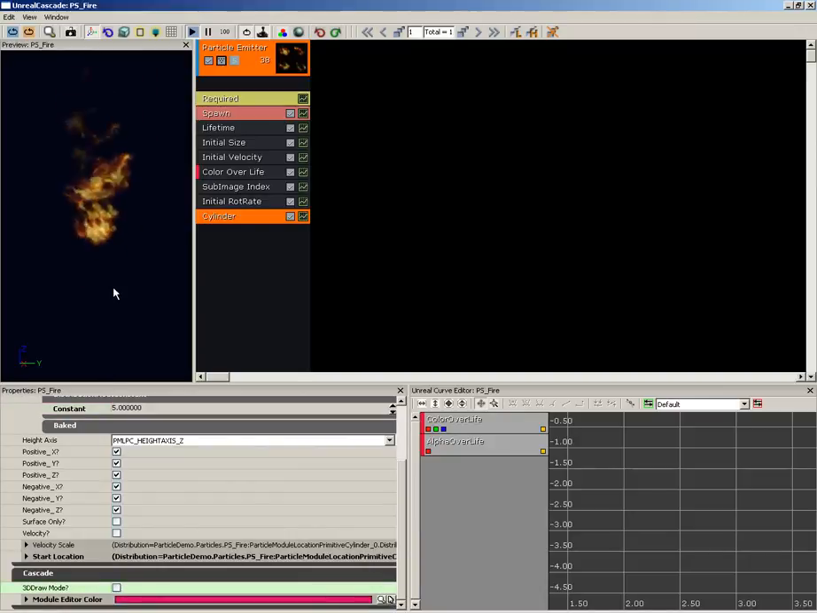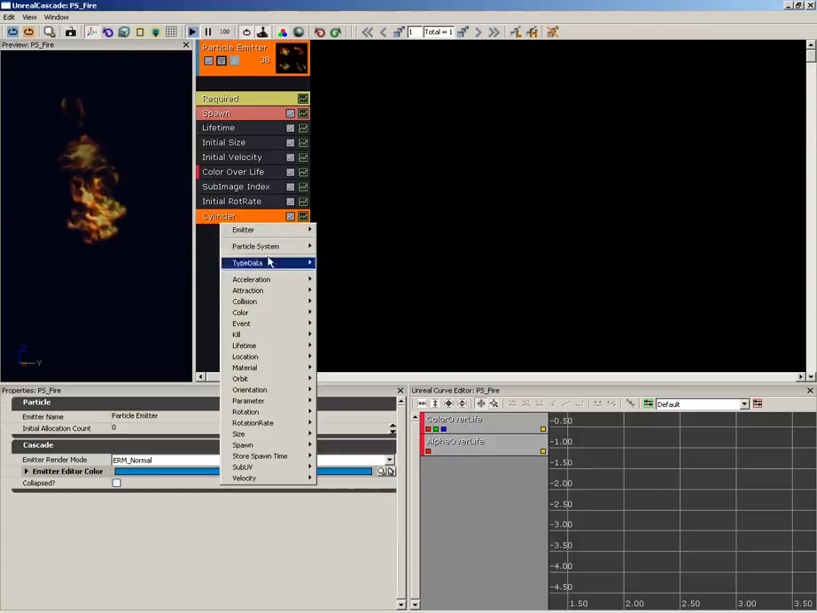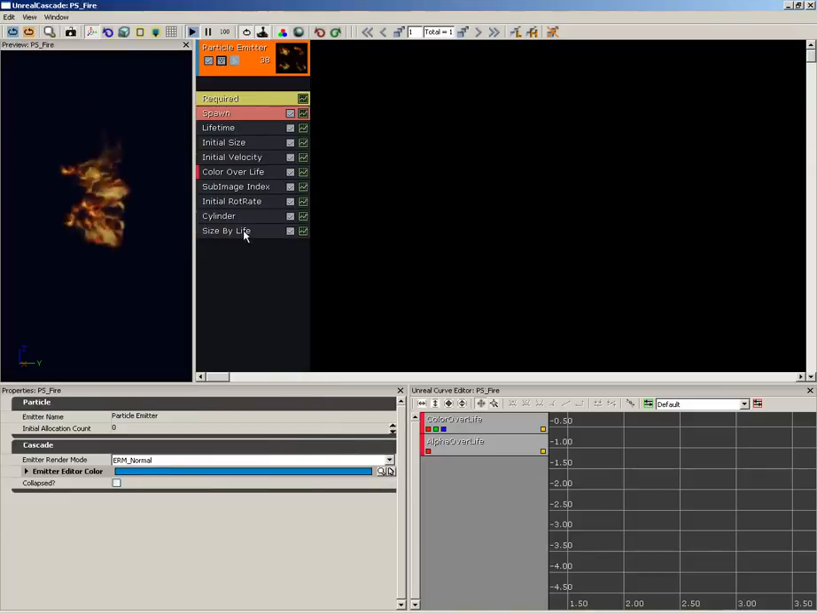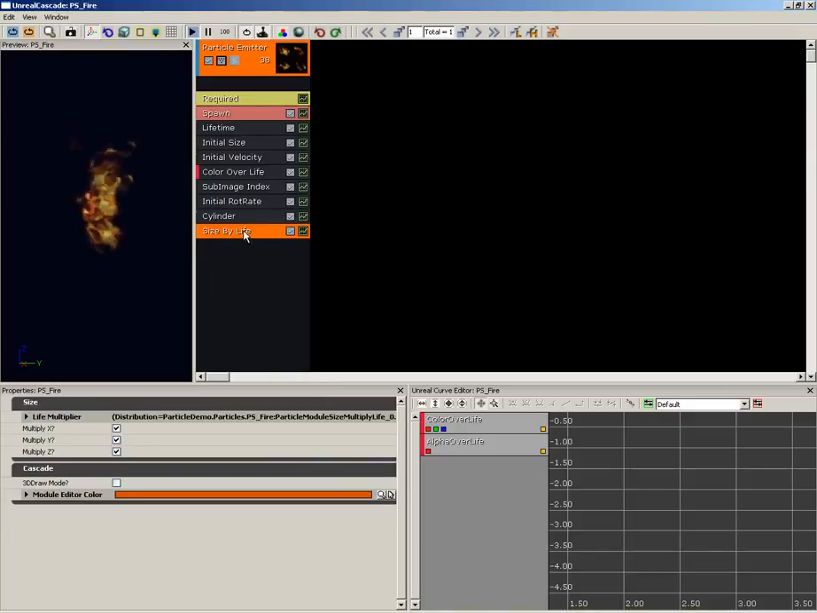Okay, so next we're going to work on the size of our particles. And we're going to change the particle size throughout their lifespans. Basically, we're going to make the particles get smaller over time. Actually, technically, we're going to make them start off small and then get bigger and then get smaller again, if you really want to be technical. So let's right-click. We're going to come down to Size and choose Size by Life. This allows us to change the size of the particles across their lifespan using a curve.